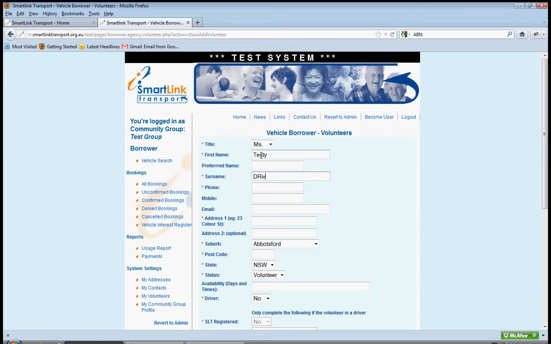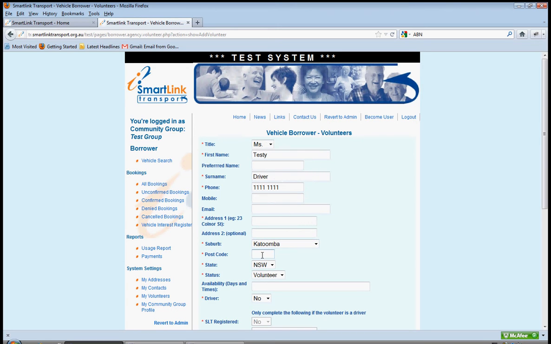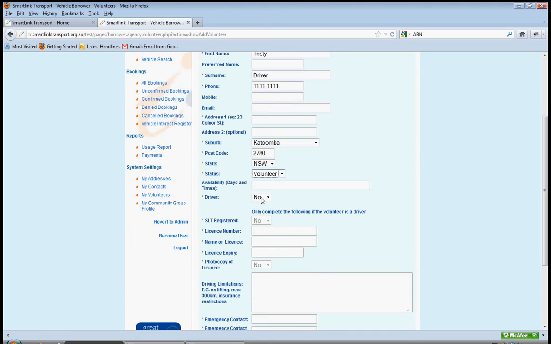Testy driver. So you just fill in the details. And let's say they live in Blacks, Katoomba. Now leave them as a volunteer. Now what you need to do also here is add in that they are actually a driver. So change that to yes.